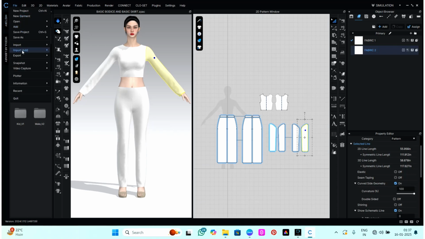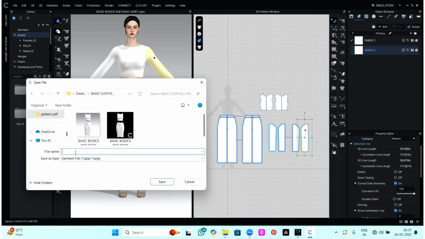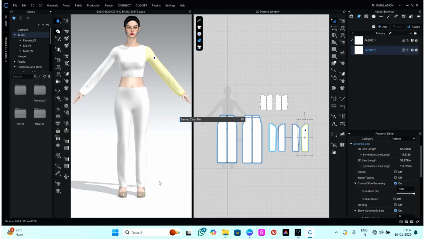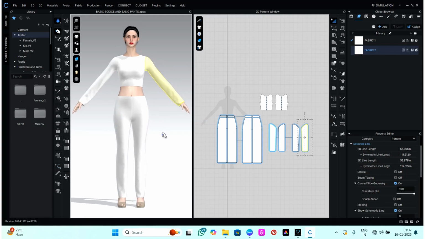Save them. File, save as garment, and basic bodice and basic pant. Save. So now everything has been saved and she's looking good.